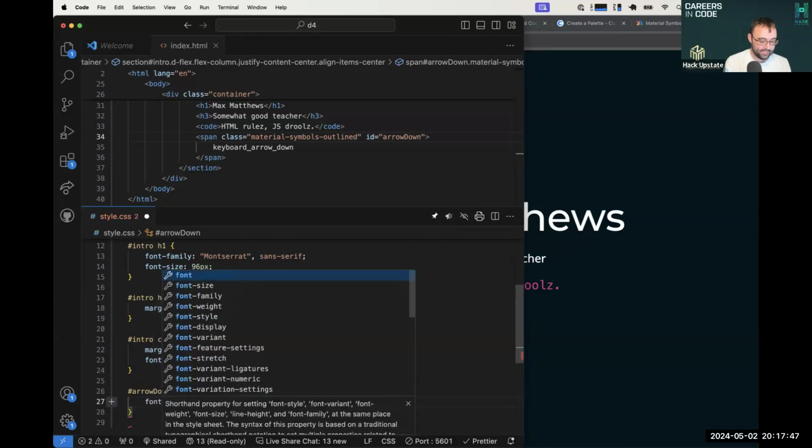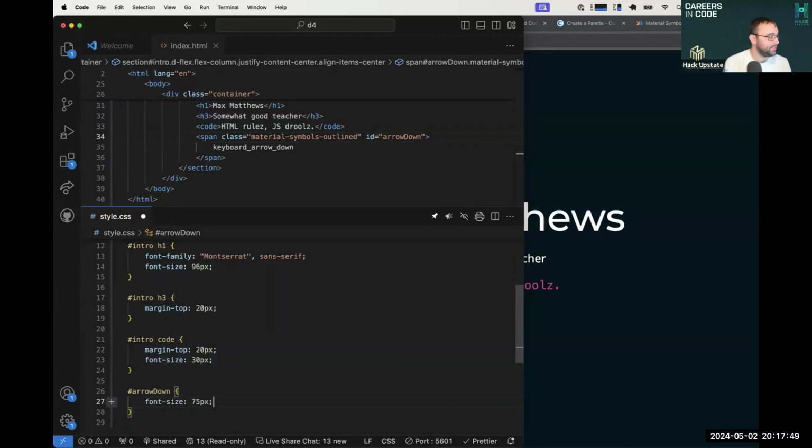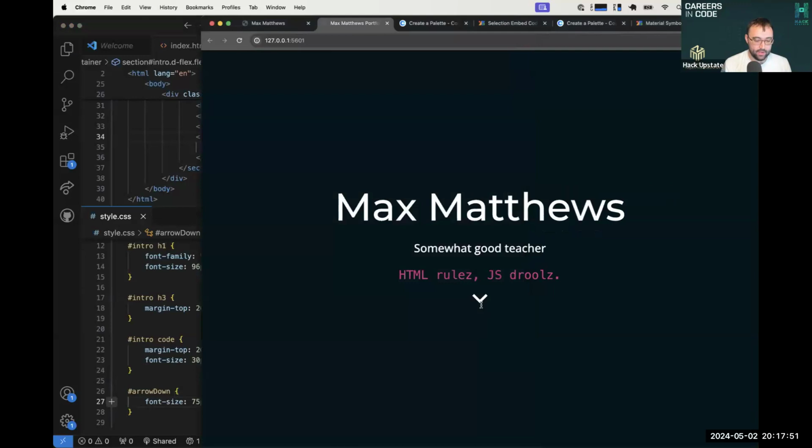So I'll say font size 75 pixels. Now I've got my nice big arrow going on there. I'm like, all right, I'm feeling good about that. Now I want to position that sucker towards the bottom of the screen.